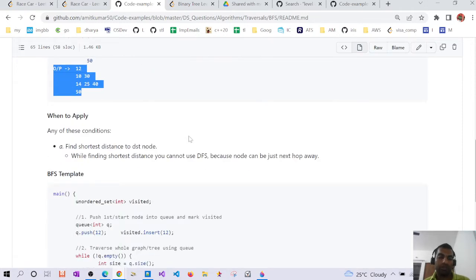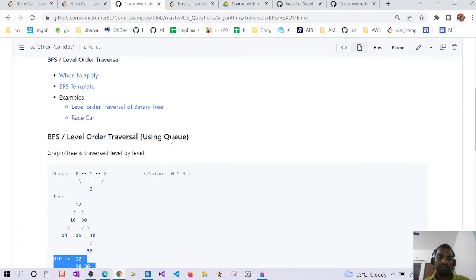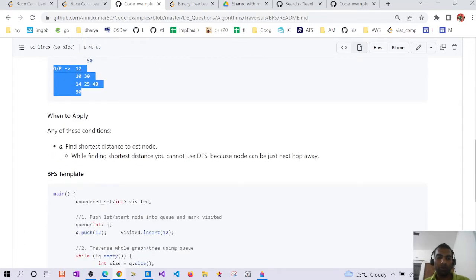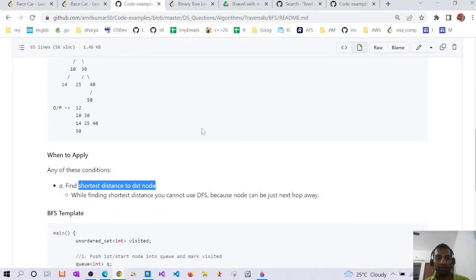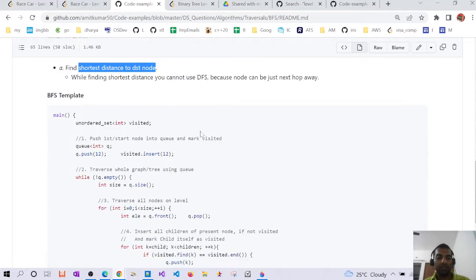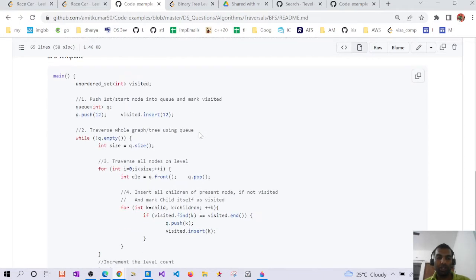So, what are the different conditions where we need to apply BFS? Whenever the question asks to find the shortest distance to a destination node, we need to apply BFS. Because if we go deeper and deeper into the graph, the destination node, which might be adjacent to us, might get missed. So we traverse all the neighbors in the breadth first fashion, and then we go to the next level up. There is basically a template for breadth first search in all the questions.